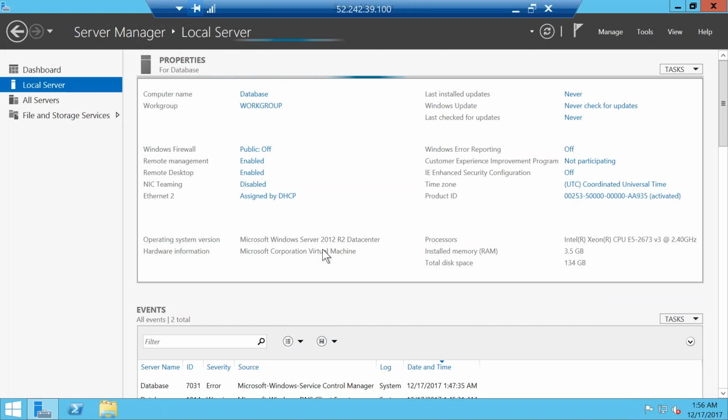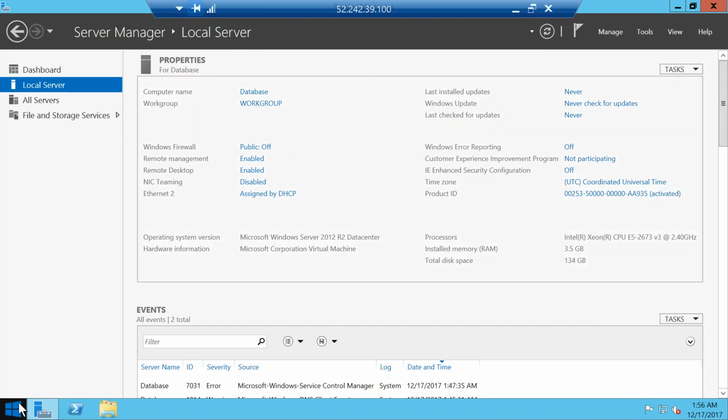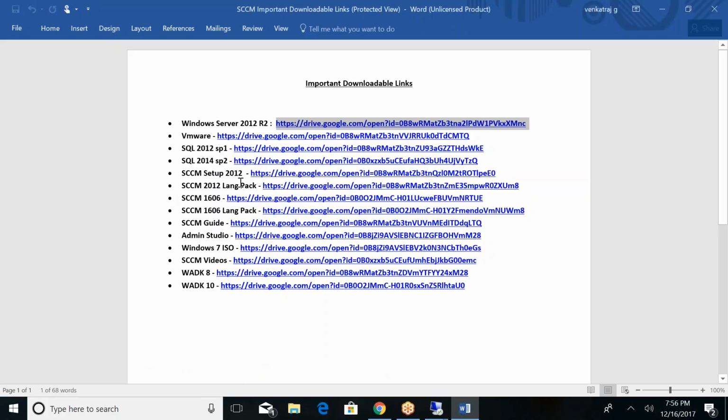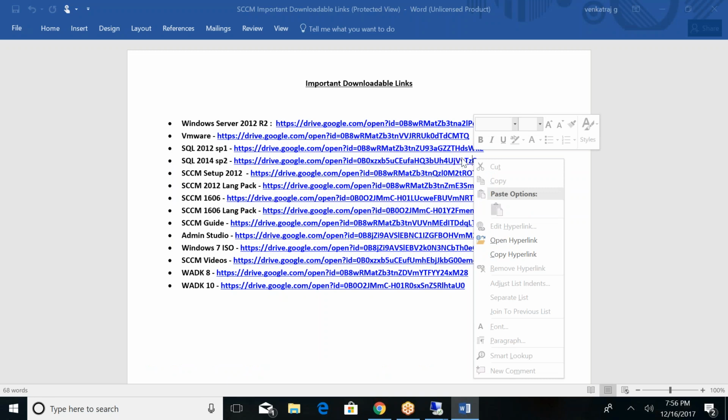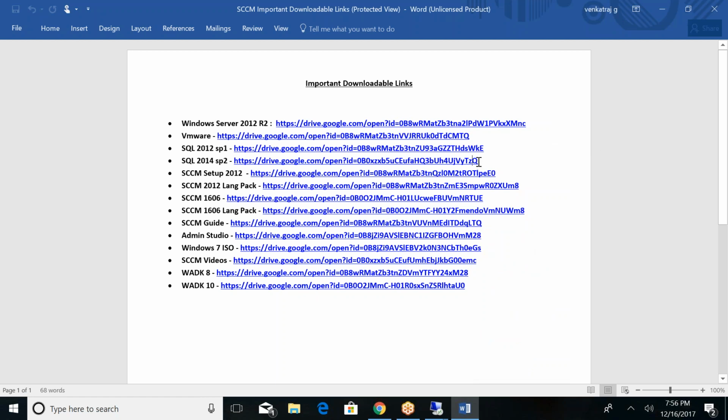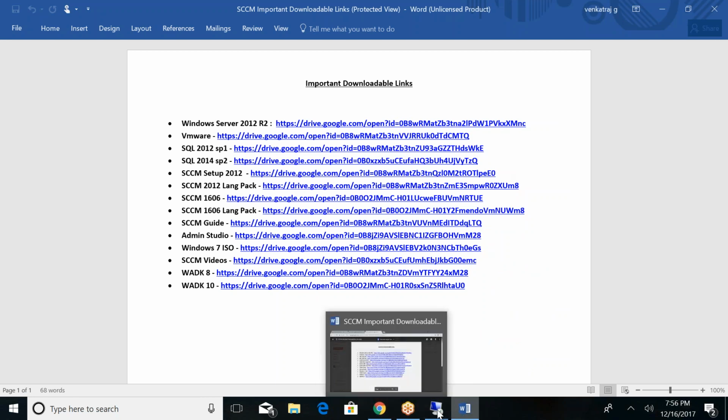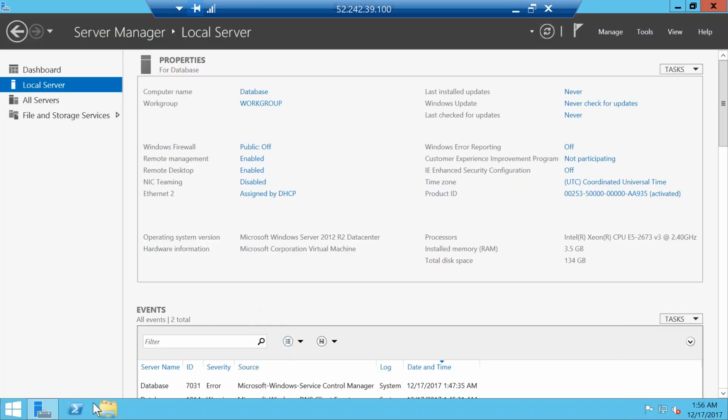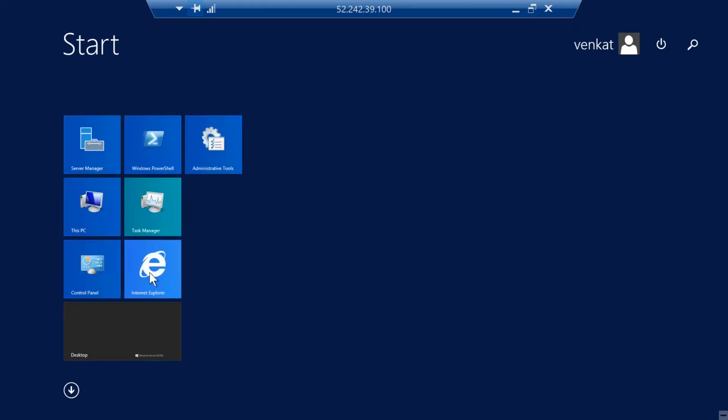Okay, now copy the link for SQL 2014 SP2 and download here. Just right click there and copy hyperlink. That's done, right? Okay then. Go back to the database browser.